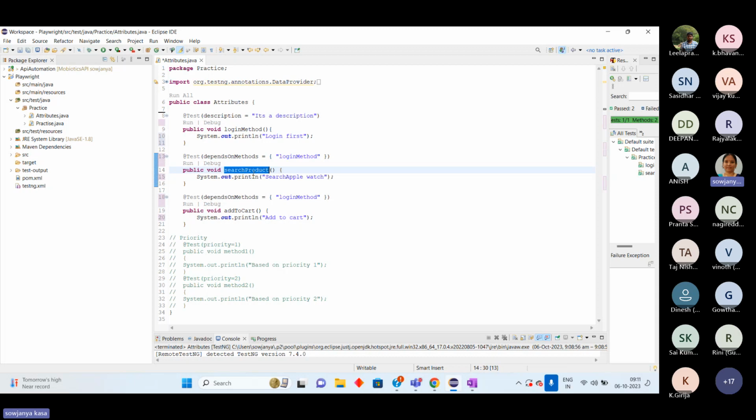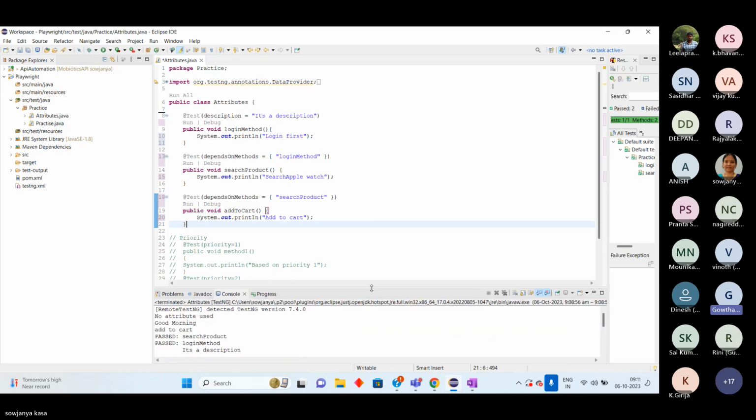And Mayanon, what is your doubt? Okay, so I understood in a different way that when we wanted to execute the specific test case, then we go for depends on methods. Now I'm cleared. So I just joined in between. If you want only a specific test case to be executed, it is a different case.